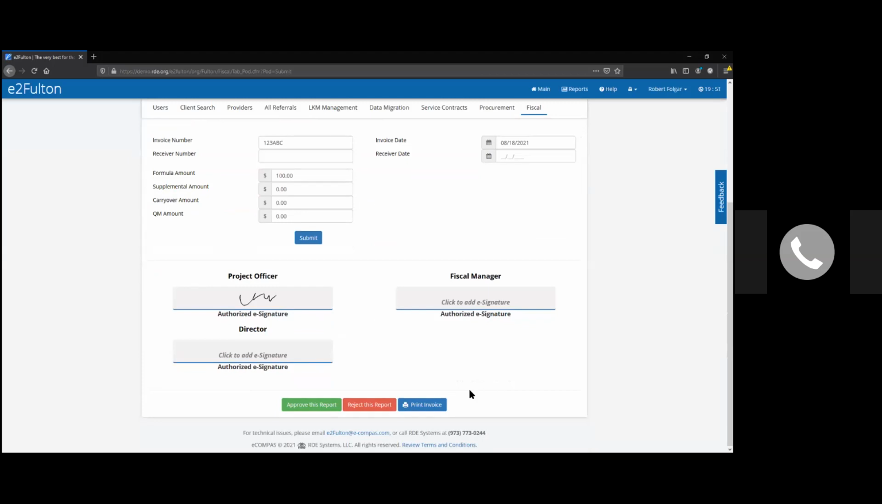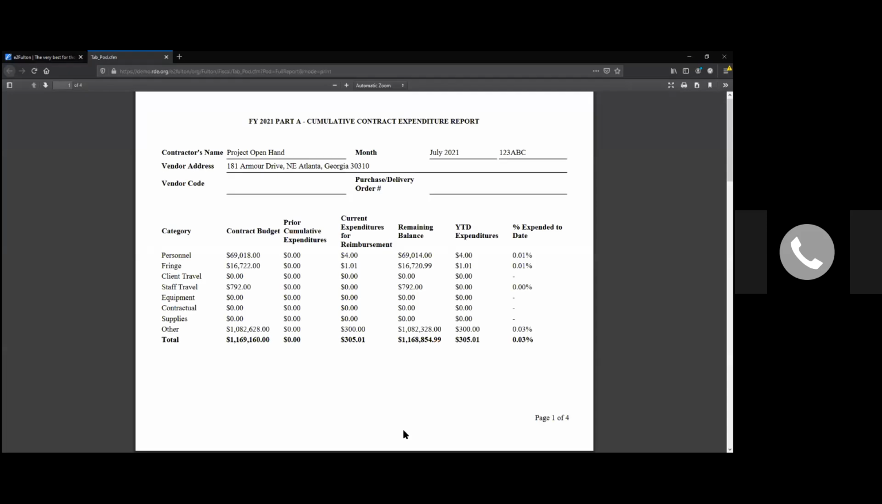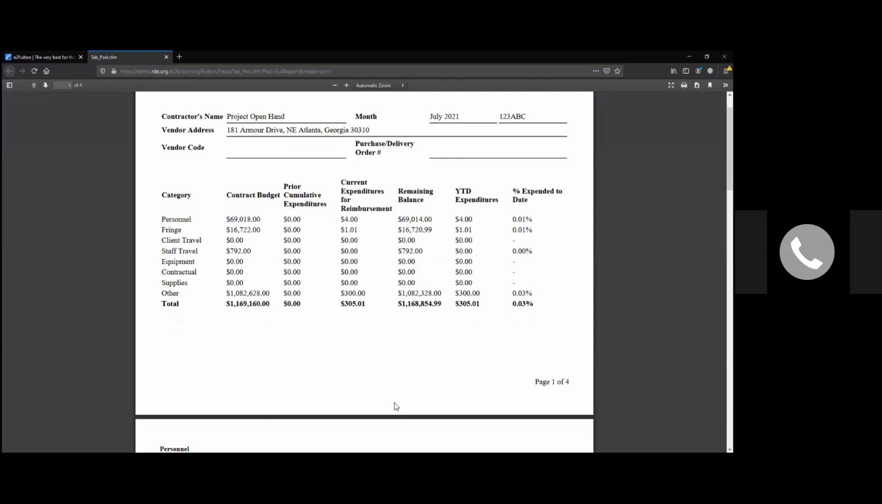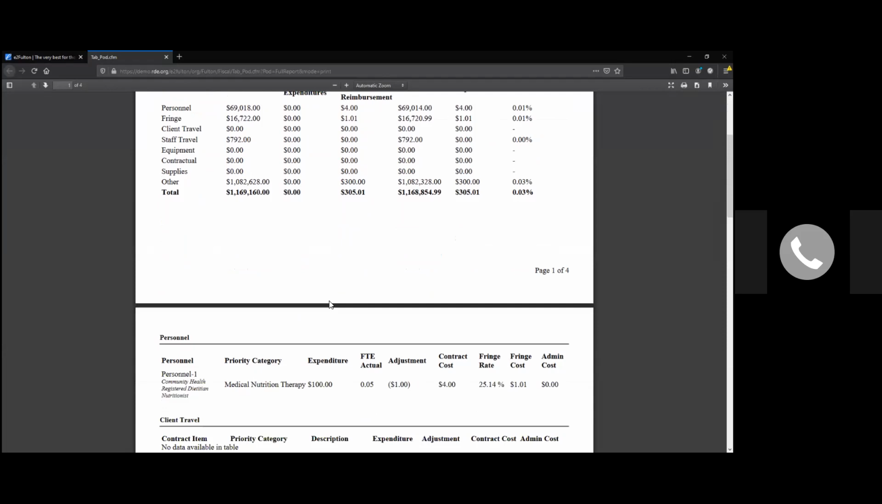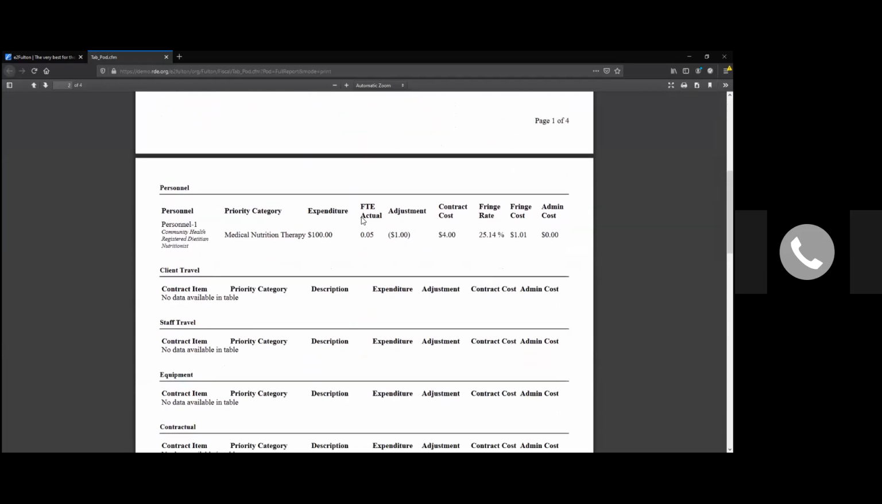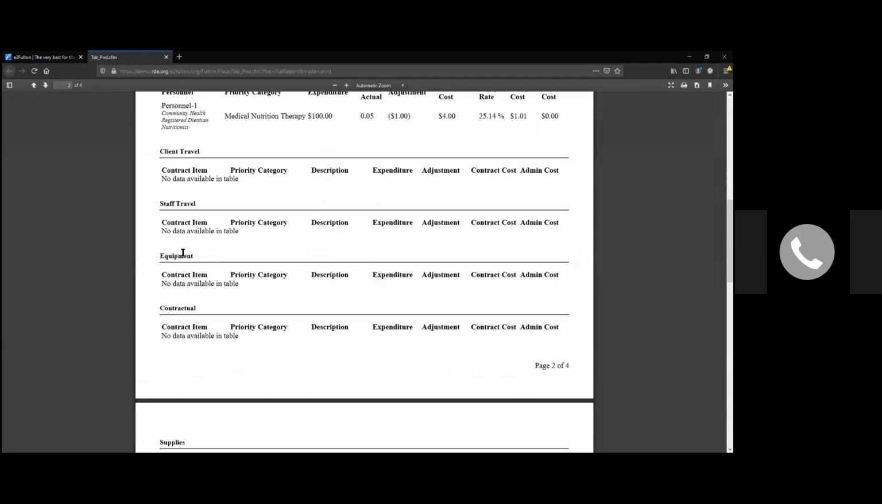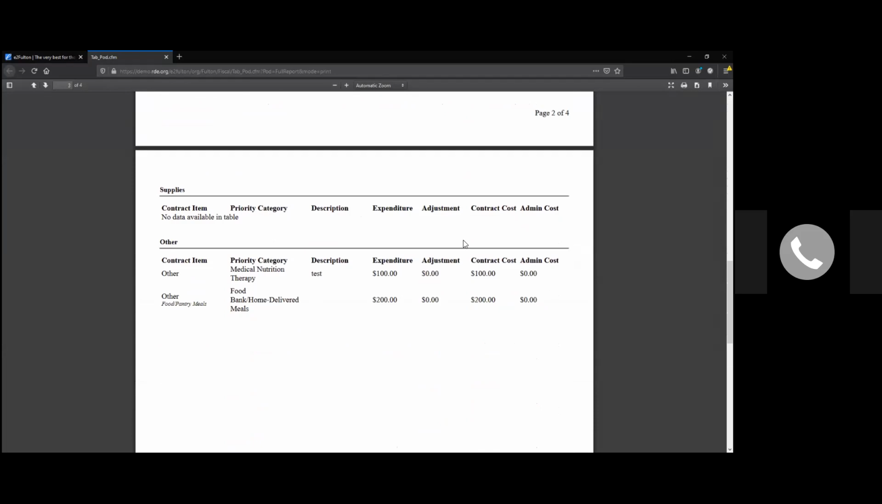And as discussed before, administrators have the ability to print their invoice. So if I were to click print invoice, it'll bring up a summary of all the information for that provider, your purchase order, the summary of expenses up to that point. And similar to the View Full Report tab, you have all the items that were expended to that point, so that personnel. And if you go to other, we have those 2 items.